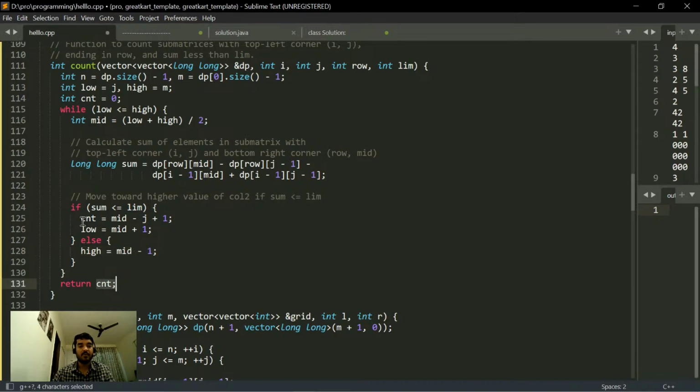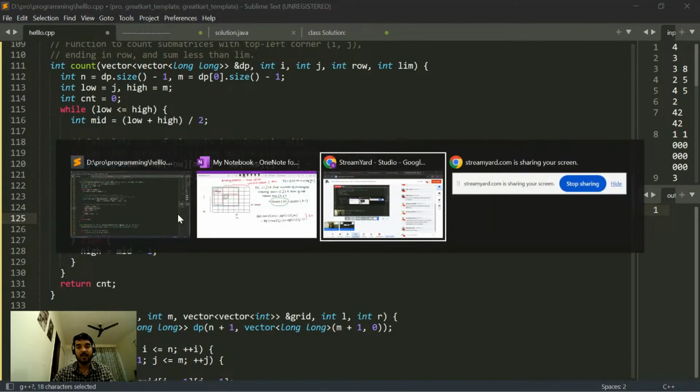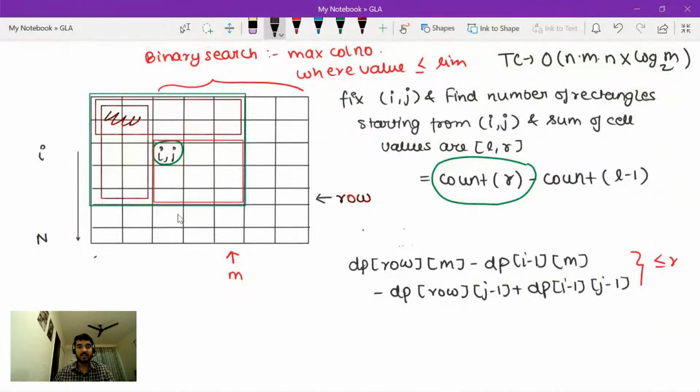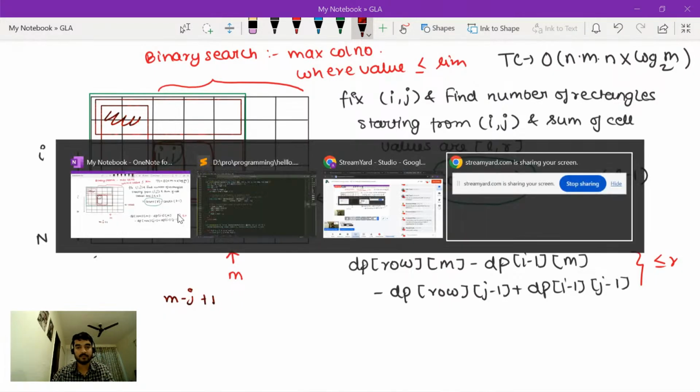And finally I'm returning this count. So what is this thing, mid minus j plus 1? Because if this is the last rectangle which satisfies the condition, then this rectangle will also have sum less than or equal to the limit, and this rectangle will also have the sum less than or equal to the limit. So this is simply equal to m minus j plus 1. Cool.